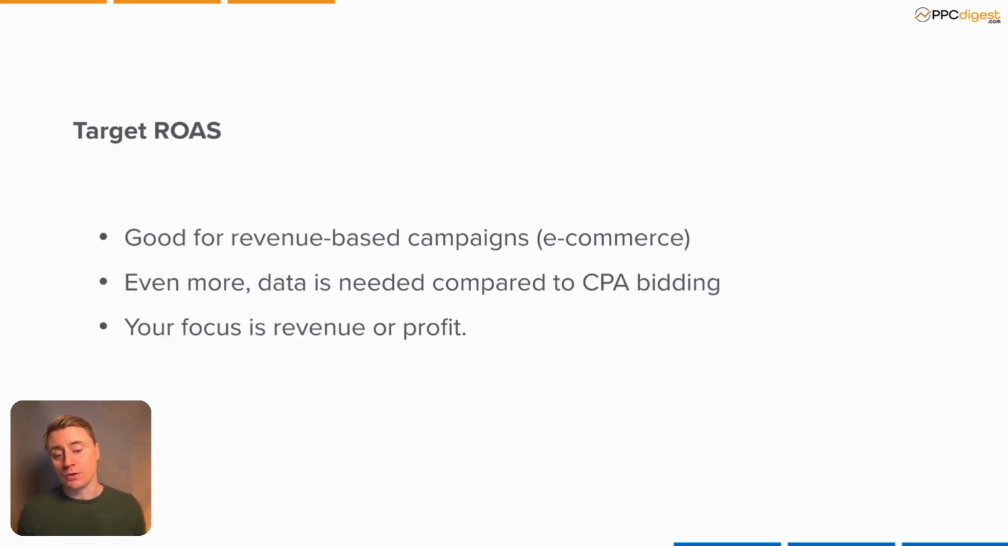Target ROAS, or return on ad spend. This is mostly used for e-commerce websites where you specify a goal of return, right? So you specify a percentage, how much return you want on your dollar, say 5 times, right? So $1 to generate $5 back.